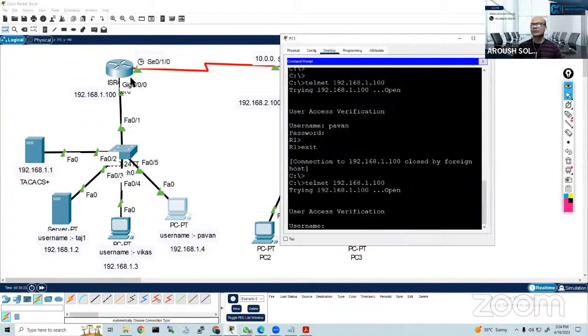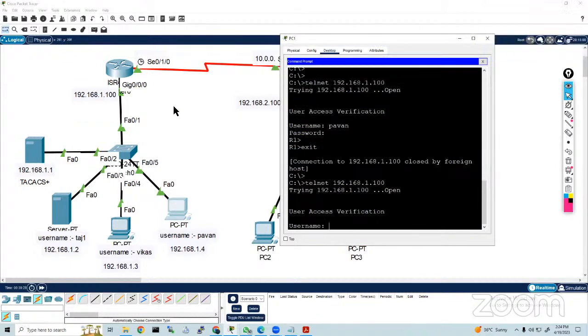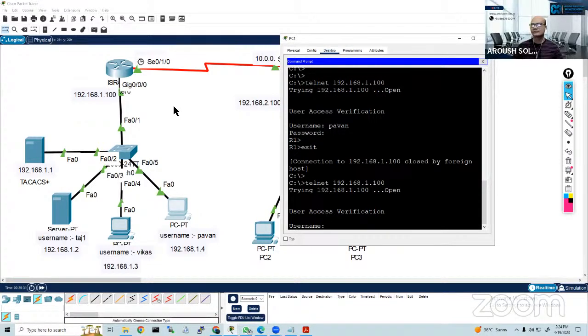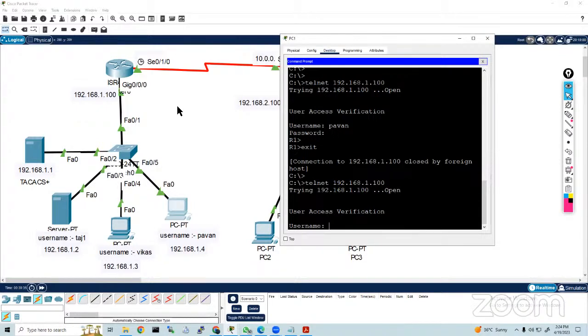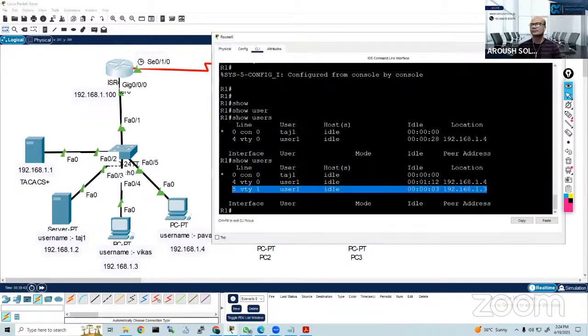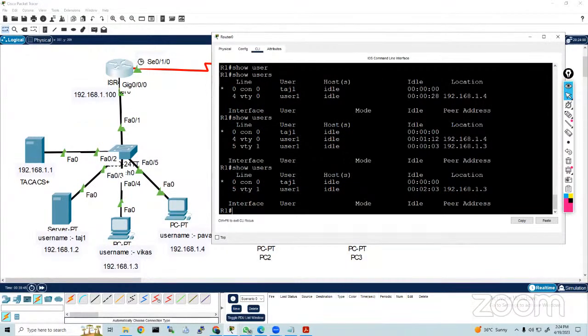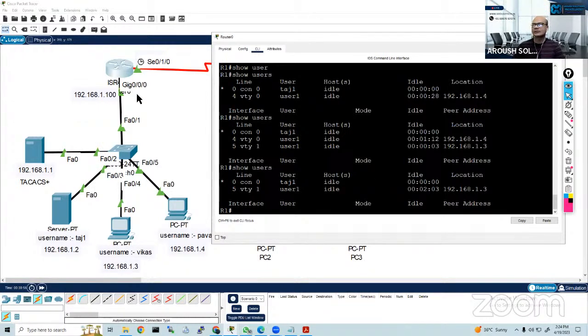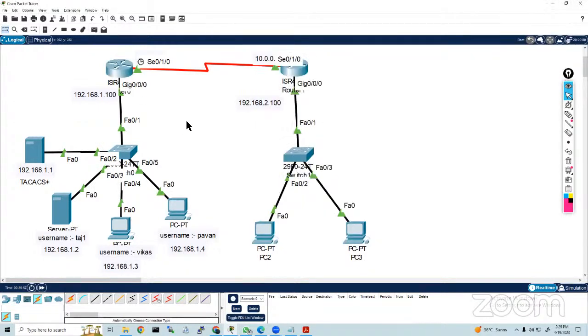No, you are accessing the router, no? Taj, now you created the user in the TACACS server, no? But what I'm asking is from the router. Now click on the router. Now those users are there, right? Can we access those users through the router also? That's my question. Can we check these users from the router also?